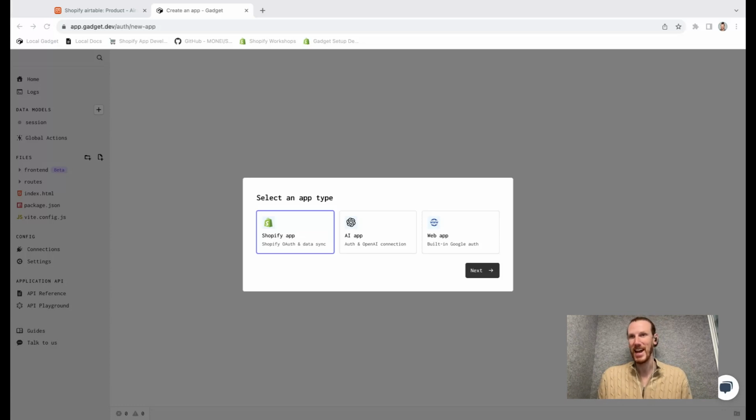I'm developer advocate here at Gadget. And today I am going to do a quick Shopify, Gadget, and Airtable integration. So, I'm going to take data from Shopify, I'm going to work with product data. I'm going to use Gadget to handle the Shopify webhooks. I'm going to use Gadget to then forward data to an Airtable instance.